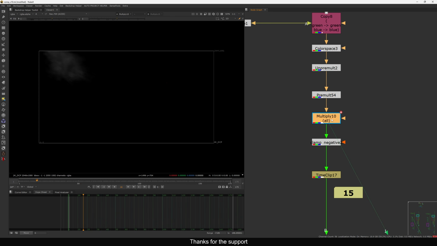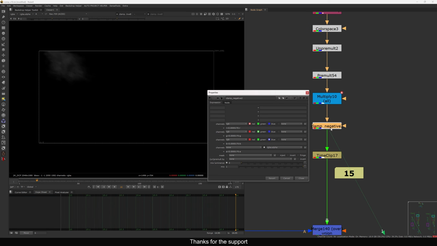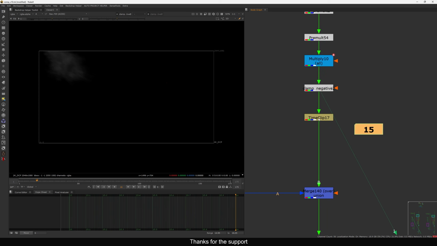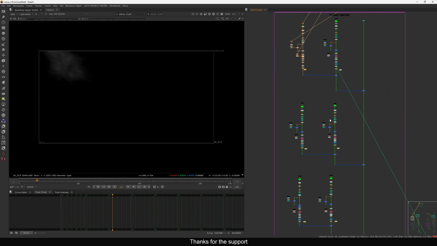After doing this, I just animate the multiply node based on my flash, and I'm animating the smoke intensity. You can see it in a few frames. Just for safety, I'm adding a clamp negative again, and the time clip where this is going to end. The same setup here and here, everywhere, same setup.